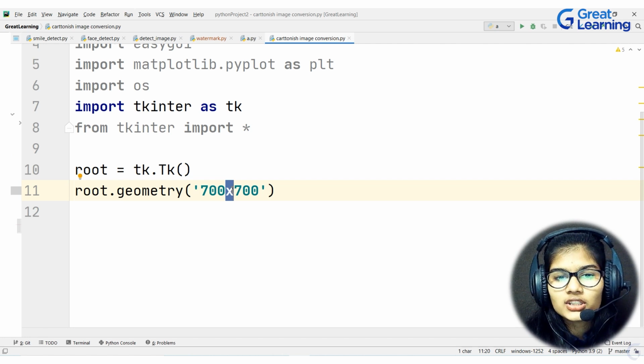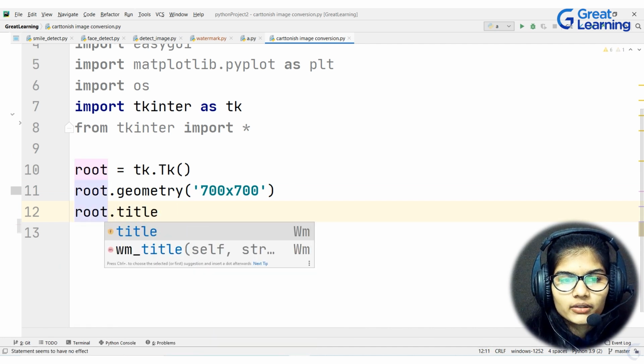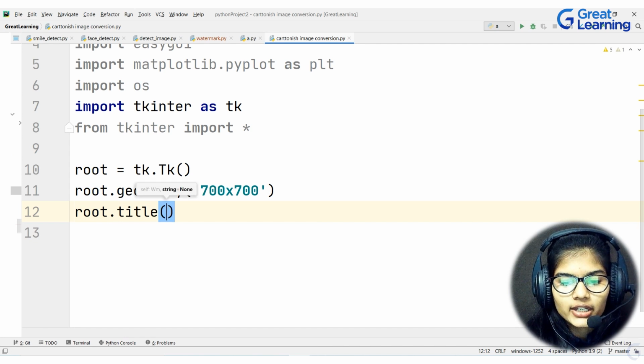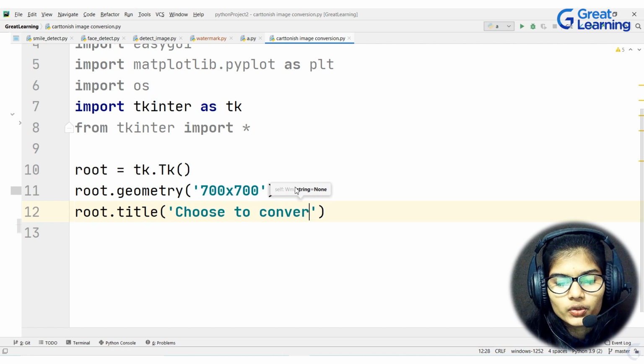It's the alphabet, which is a small x. Okay, so please make sure that you put out the same only. Getting down, I have to put up the title: root.title.